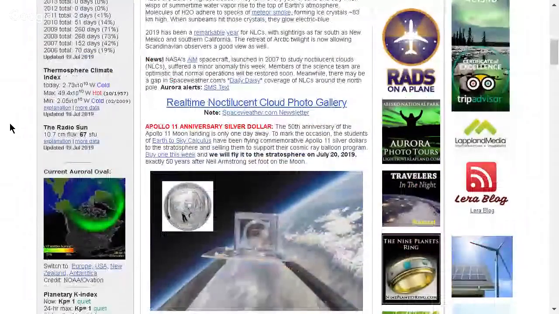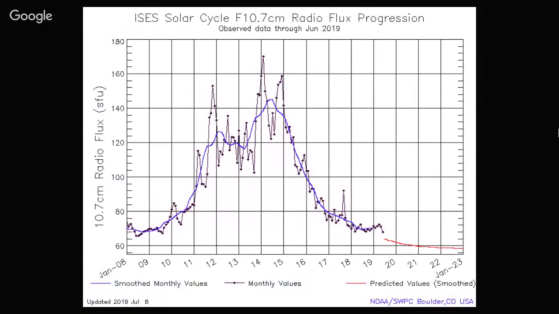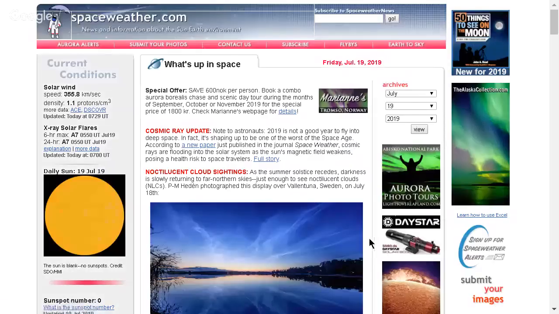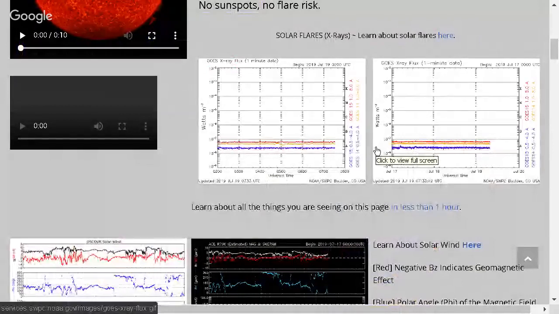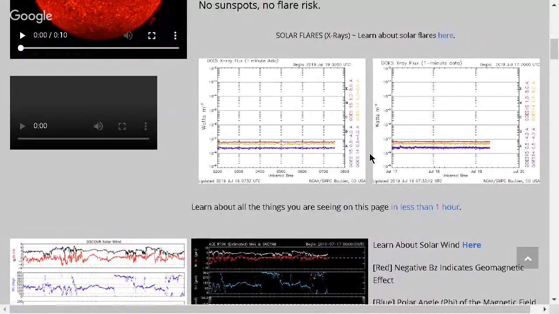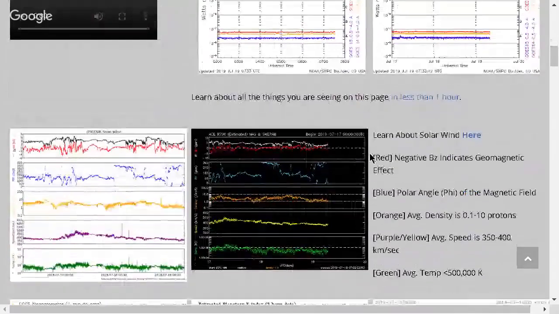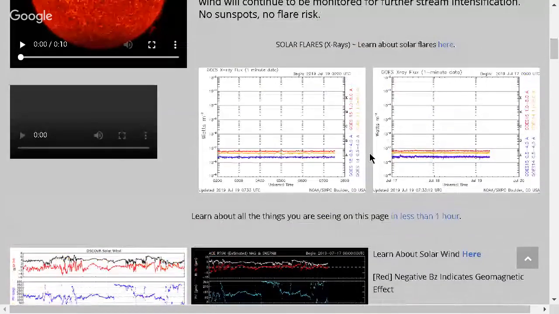Again, 10.7 centimeter radio flux back down to 67, still above predicted values. Welcome to cycle 25. It was briefly up to 68. I think it was less than 24 hours, and now it's back down to 67. So weak solar activity continues, folks. It's the solar minimum. Enjoy it. Solar activity is going to ramp up. We've already seen a legit cycle 25 sunspot. Number 2744 was a real cycle 25 sunspot.